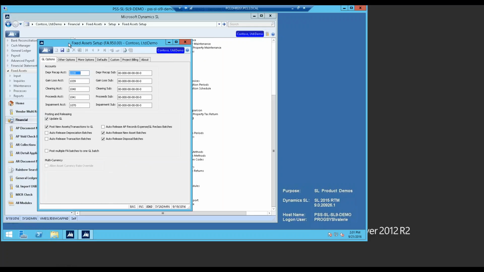With this screen, you'll see here that the account default information is just like your AR or your GL setup. You're going to default a lot of your accounts into the setup screen so that there's less that you need to do down the road.